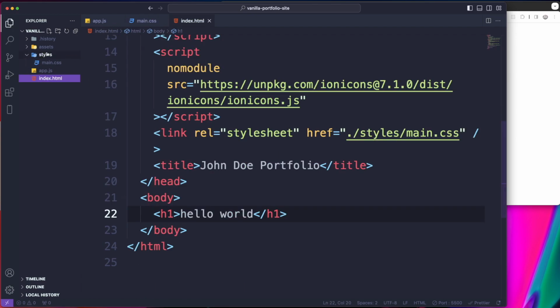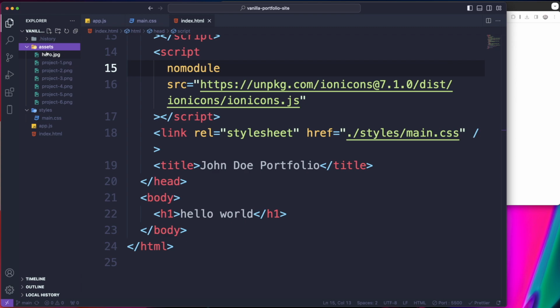Actually, let's go ahead and download all of our images. In the description, I have a download link for all of the site images. So go ahead and download that and add each image to your assets folder. Okay, now that you have all of the images downloaded, let's go ahead and start the navbar.